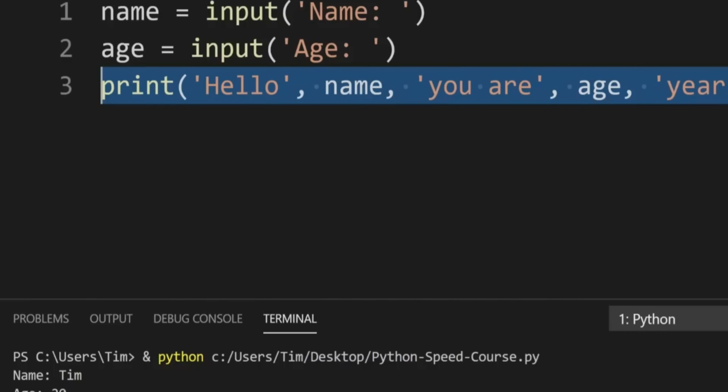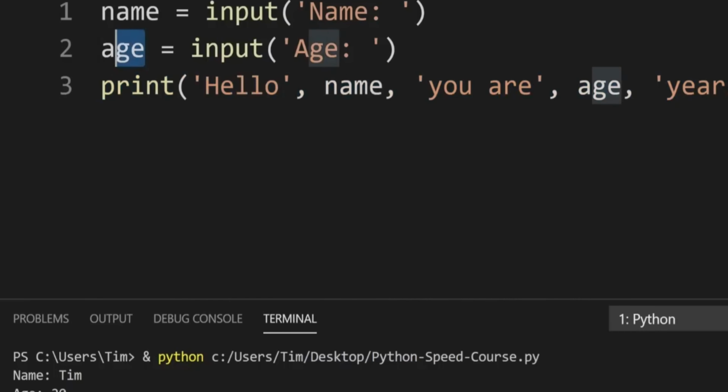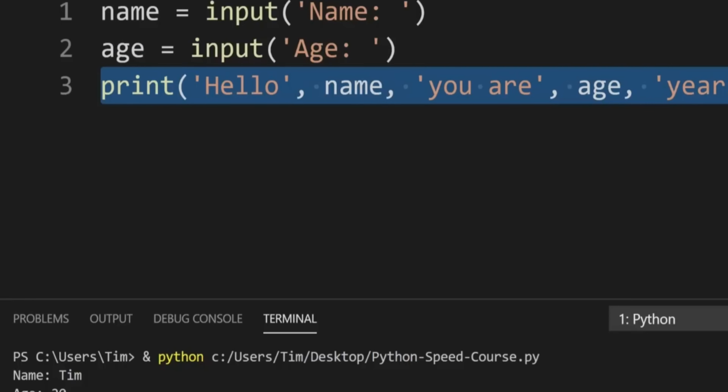Now we're going to move on and talk about how we can actually convert, say, numeric input into an integer or float, because it by default comes back as a string.